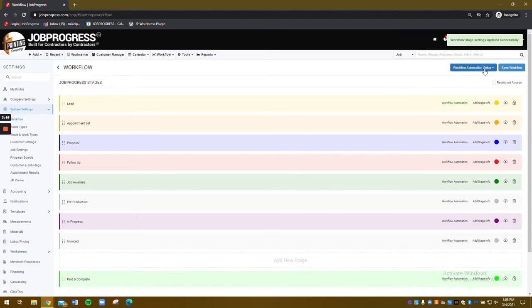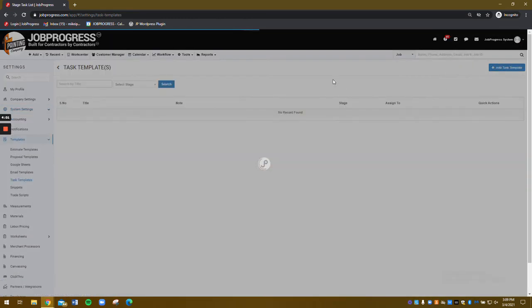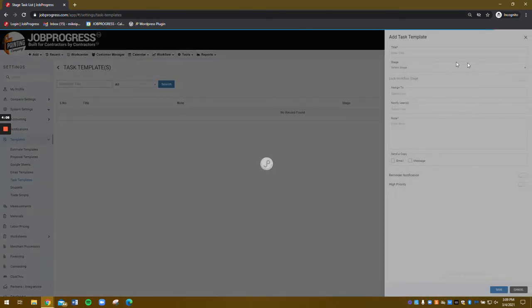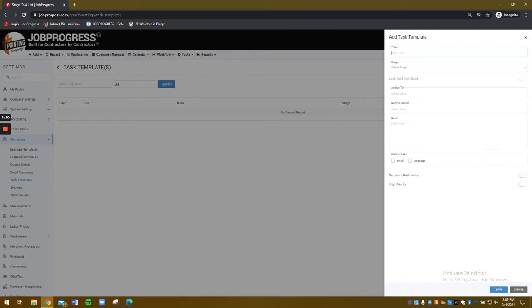From here, I would choose workflow automation setup in the top right corner, choose my task template, and now I'm going to add in my task. So I would do add task template in the top right corner, perhaps set this as set appointment, choose my stage. I can even lock the workflow from being progressed forward until this task is completed. Auto assign it to my sales rep that I've assigned on the job. Maybe I want to get notified once it's completed, and then I can enter a note.